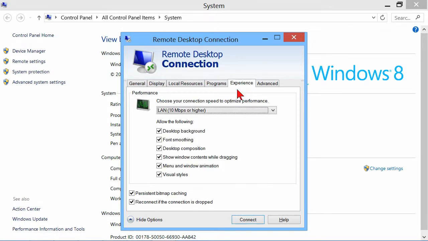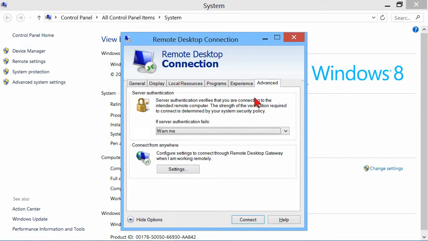The Experience tab is all about how everything looks, so it depends on the connection and what you want it to look like. And then the Advanced tab has a very interesting and important setting, the Remote Desktop Gateway. If somebody expects to get to their desktop at the office from home, they will need to utilize the Remote Desktop Gateway. Basically, this is like a proxy server for Remote Desktop.